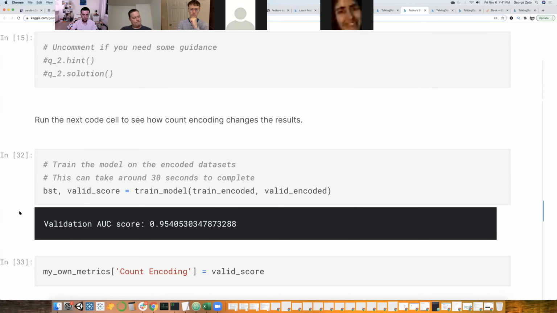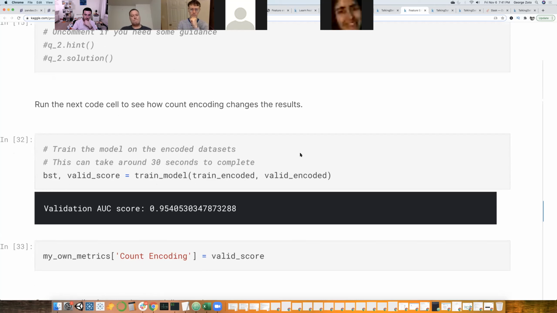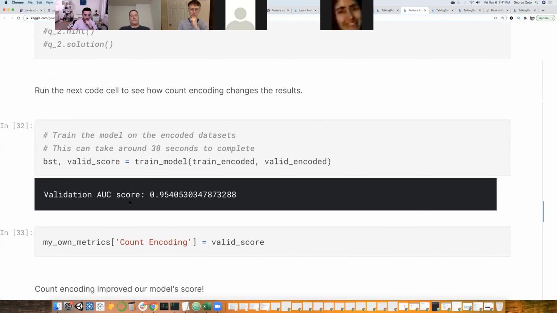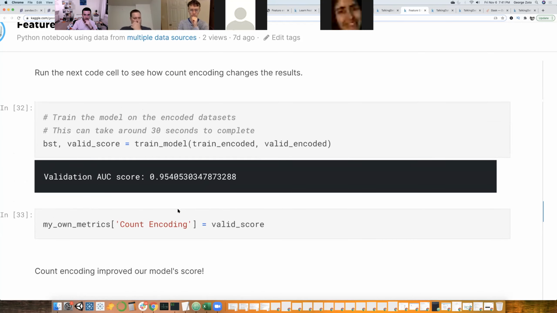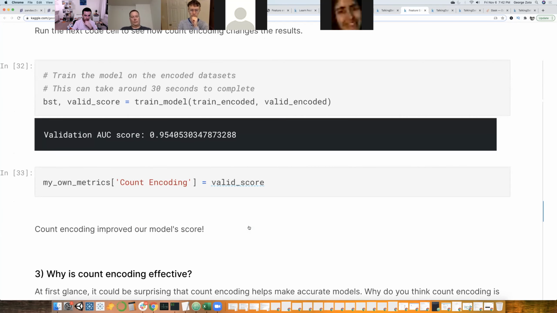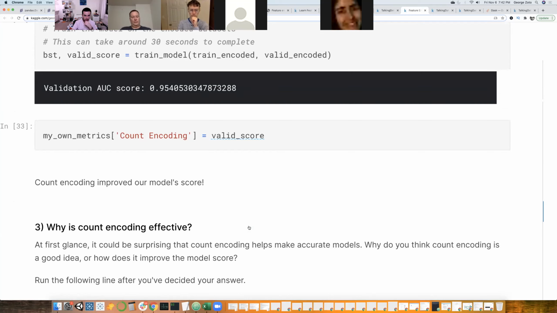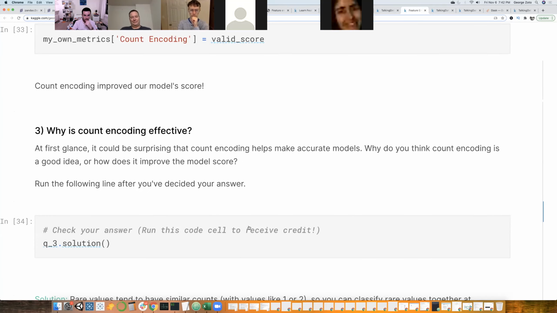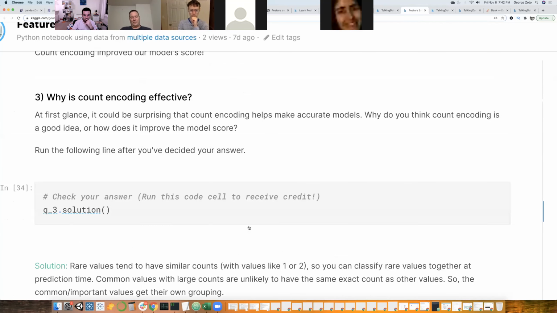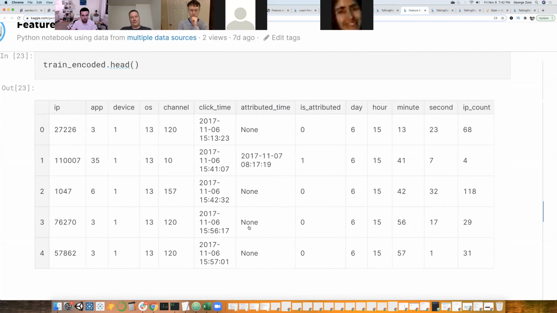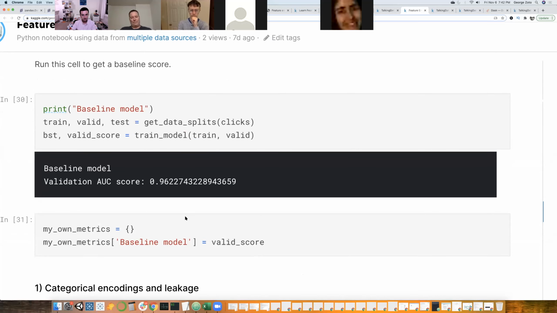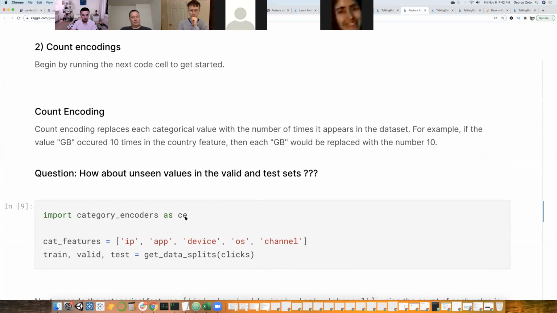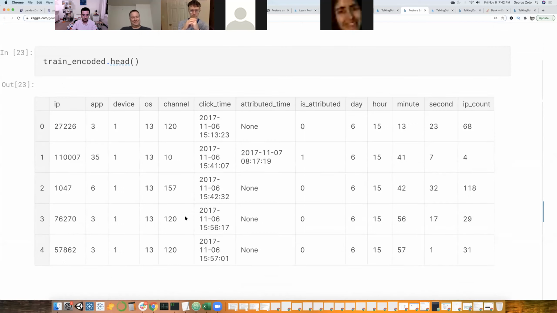Cool. Let's train our model and see how we do now. So validation score, we get about 0.95. And I think that's more or less similar to the baseline model that we saw above. Let's see. It's different. Okay. So I had 0.95. Let me see what I had here. 0.96, a little bit less. So we got worse. Yeah, a little bit worse.